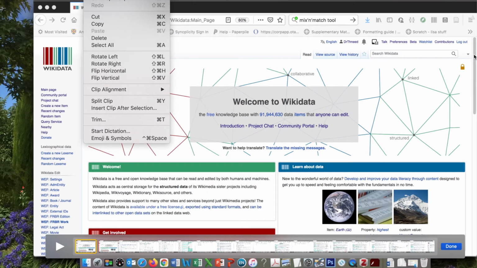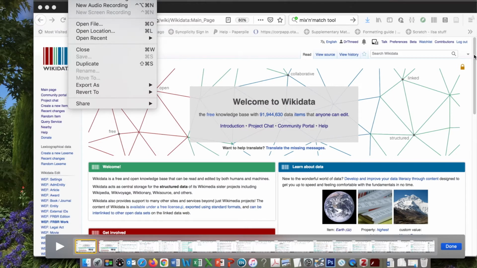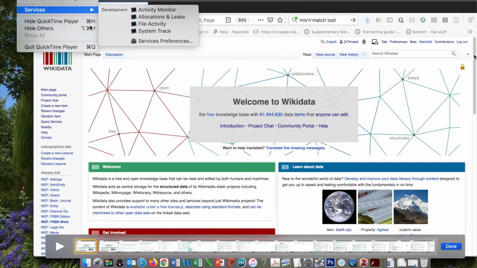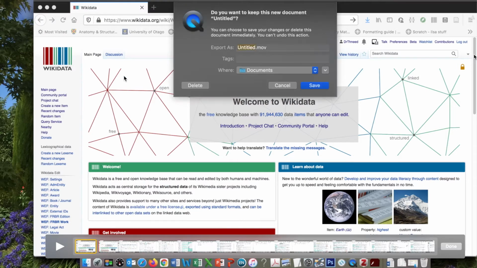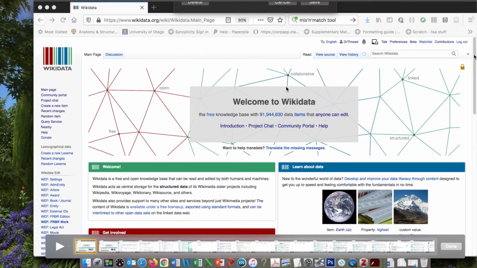What else? So after you've done that and you've got it how you like it, I will just hit close, and then it'll ask you at that point how to export it. Because I've changed an existing video, do I want to keep this? You give it a title and tell it where. I'm going to cancel because I don't really need to change that video.